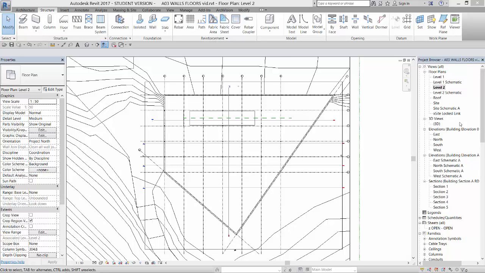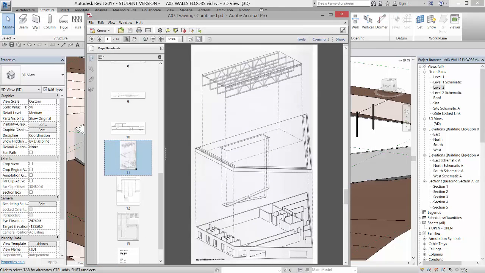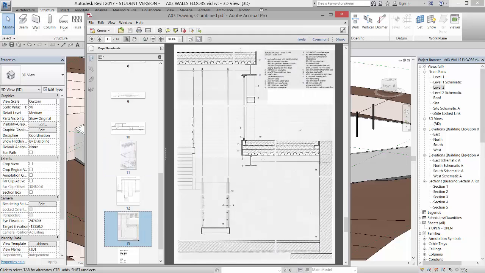Alright, so we've placed the columns. If we look at our 3D view, we've got our columns in there, and now what we want to do is place the beams in. So we're going to place these beams here. If we look at our section, it's these beams here. We're going to place these beams first, and we're going to place them on the top of beam level with the justification of the beam at the top. So let's go ahead and do that.